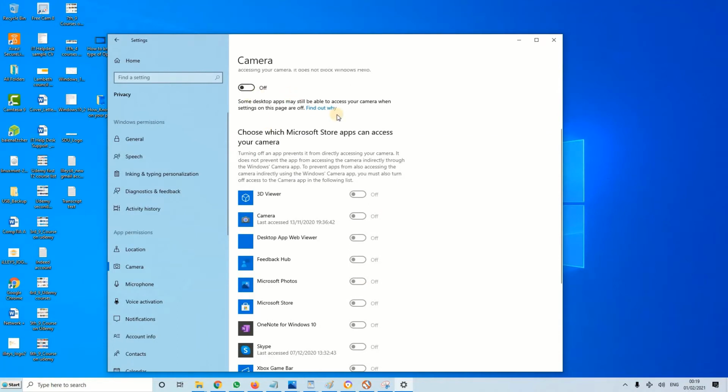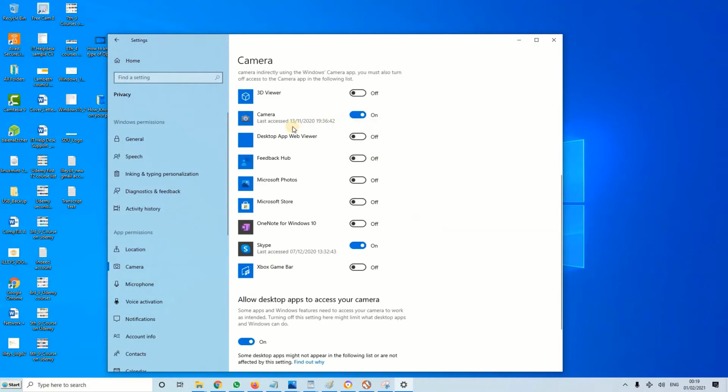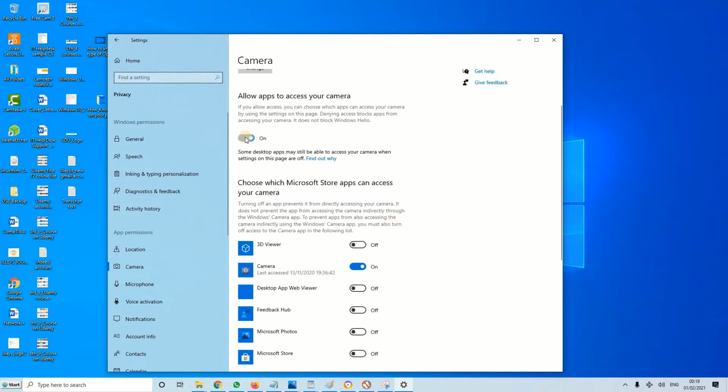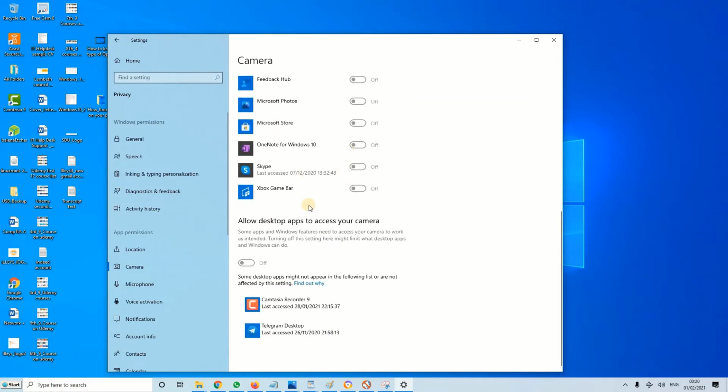Suppose you use Skype for communicating with your loved ones, friends or colleagues, no matter who, you can simply enable it and then allow the camera for Skype only. You can see it. You can allow only the camera and Skype only. In my situation, I don't use it, so I simply disable it.